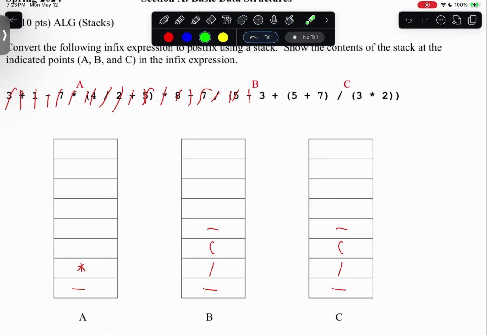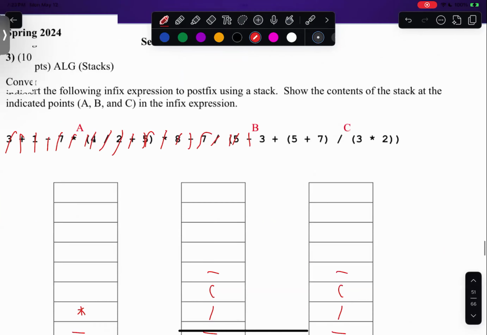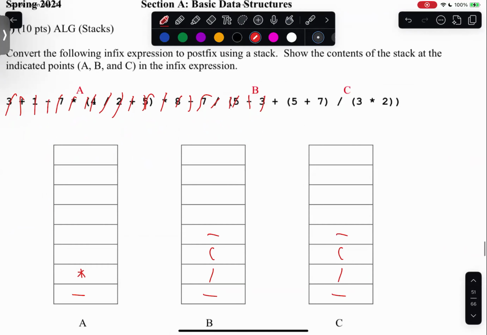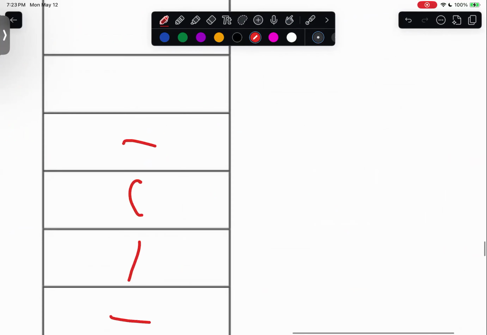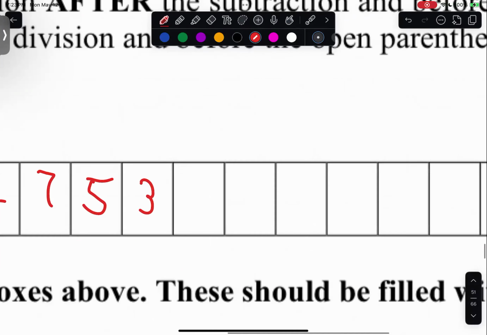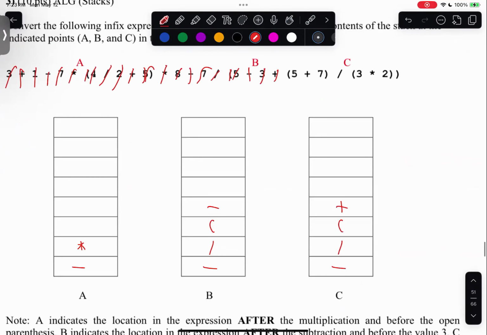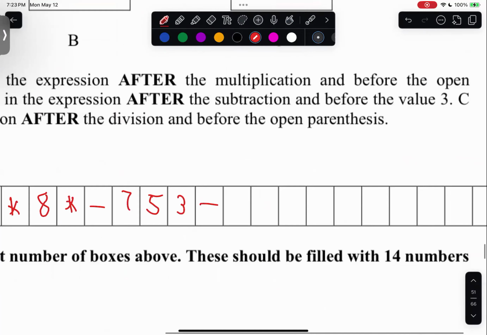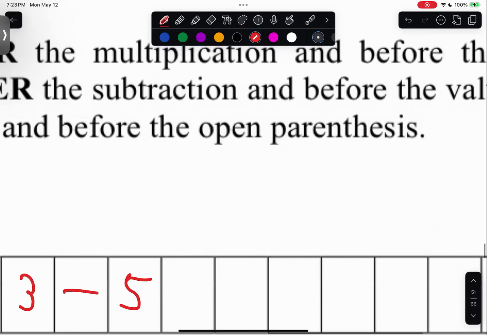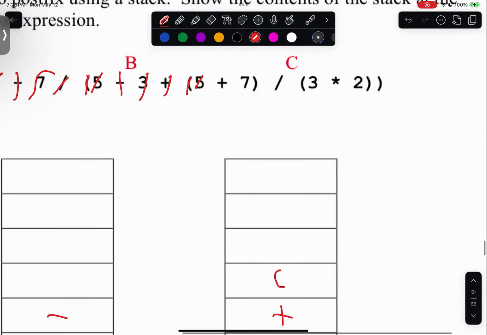Normal sum. 3. Put it straight in the postfix. No problem. Plus. Can I put that into the stack, or is there anything I need to pop? You have to pop the minus because it has the same priority. So this becomes a plus, and the minus goes down here. Okay, left parenthesis, throw it on in there. 5, put it right onto your postfix because it's a number. Okay. Plus, can I put that one into the stack?